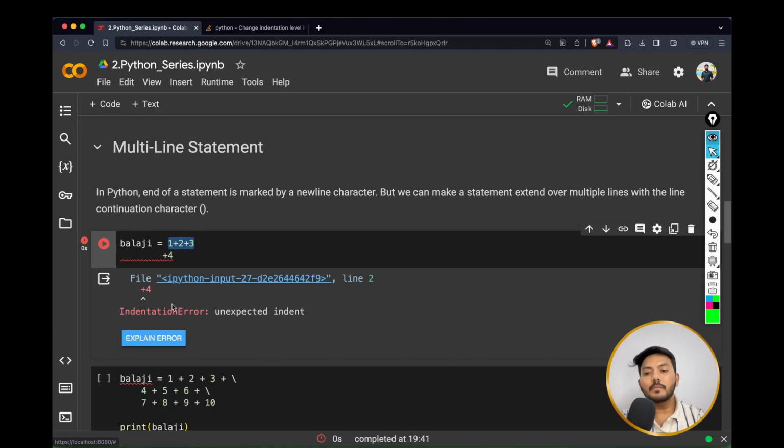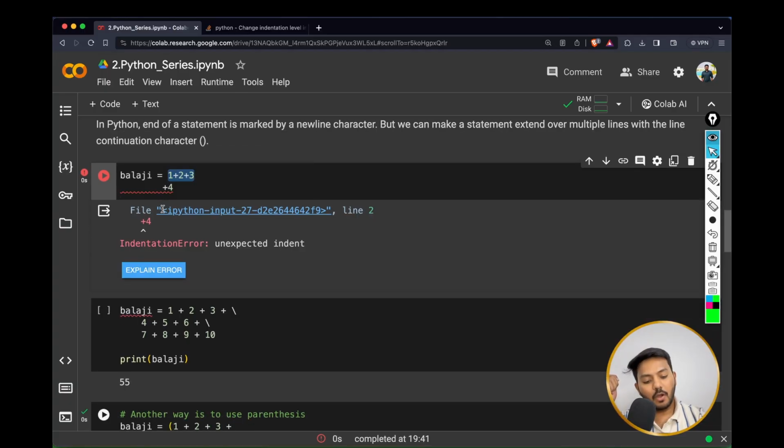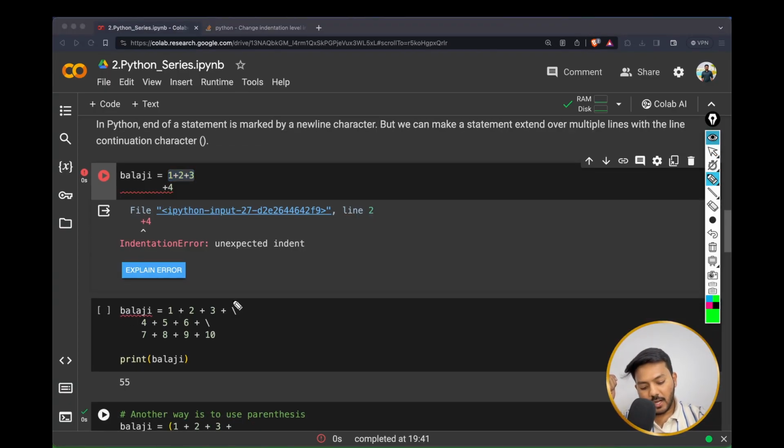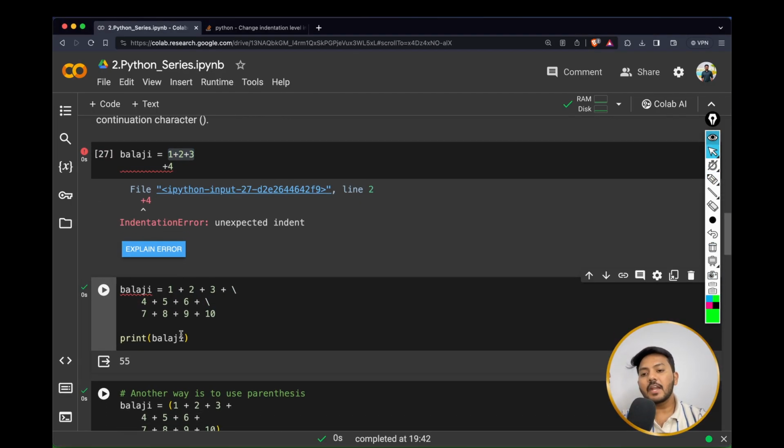So what needs to be done so that Python will treat it as a single line or statement? There is something called a backslash. At the end of every line, if you add a backslash, Python will treat the whole part as a single statement and it will execute without any errors. Now let's execute this piece of code. Balaji equal to, and if I print Balaji, everything got executed without any issues because of this backslash.